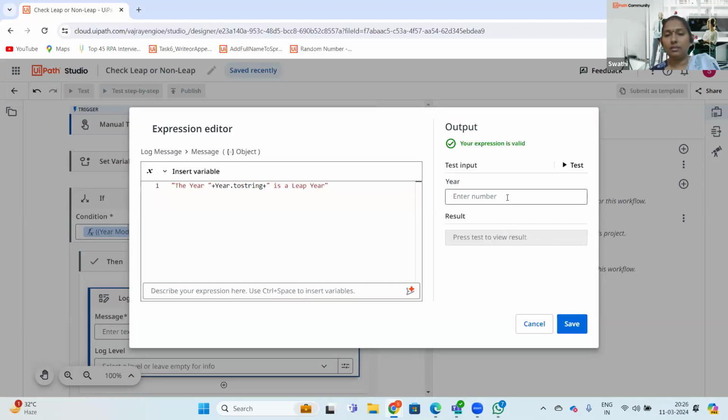Okay. Now let's check 2024. Why am I always getting 2004? Test. The year 2004 is a leap year. Now if I check 2003, why am I getting this? Because the condition is not getting executed. I have just given the expression, so the year itself changes, right? Whatever year I have given, it is telling like this.